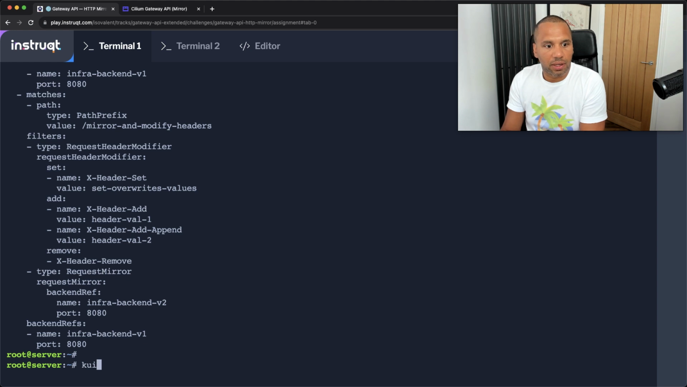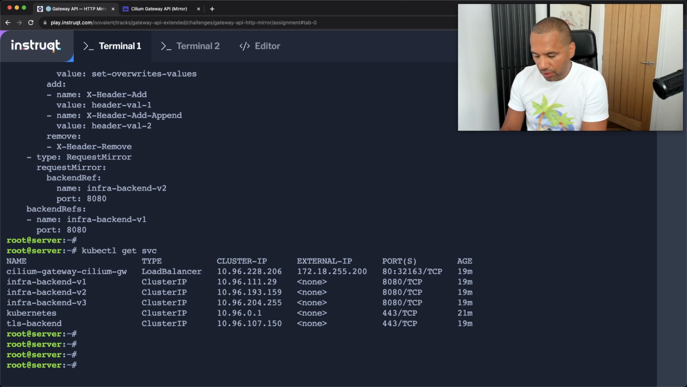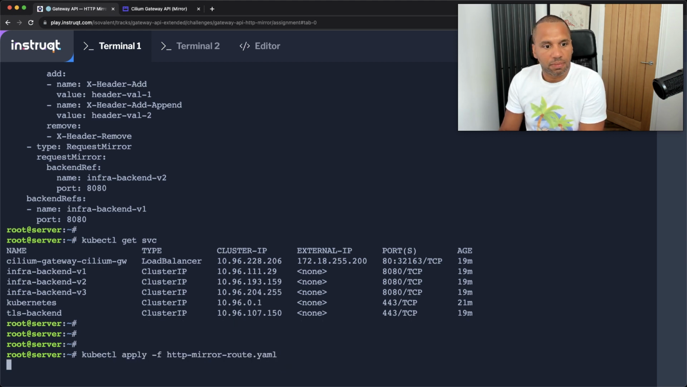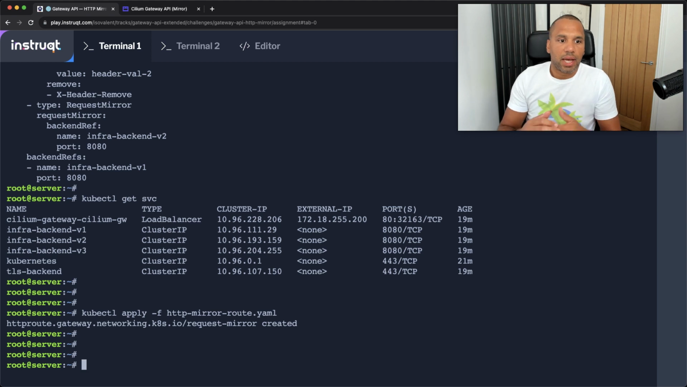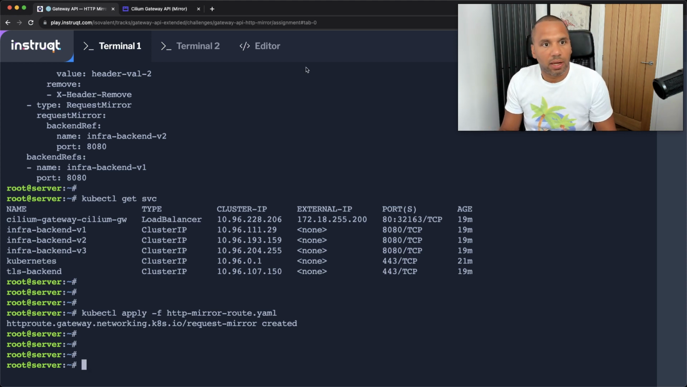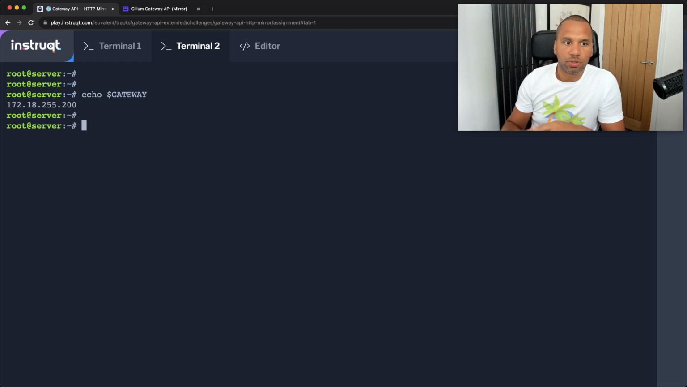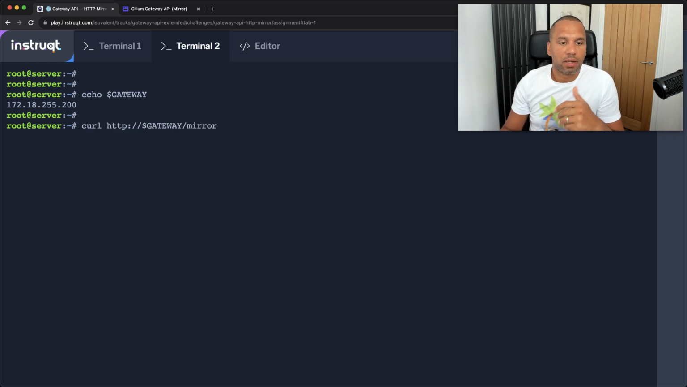We've got these two services already deployed. And as you can see, they're both listening on port 8080. Now let's go ahead and apply the manifest. Here we go. And what we can now do is, again, just make a curl command to the gateway IP address, which we've just saved at 172.18.255.200, and we'll just do a curl.